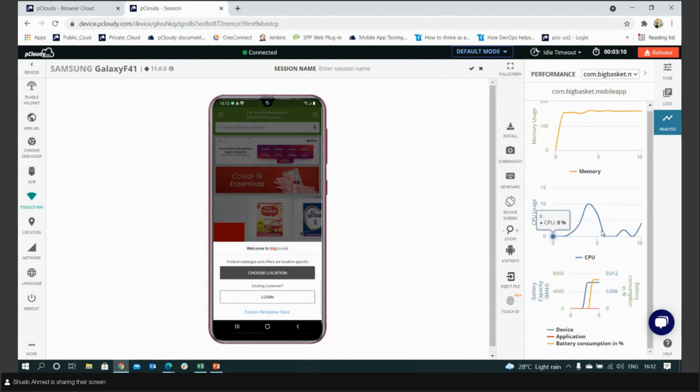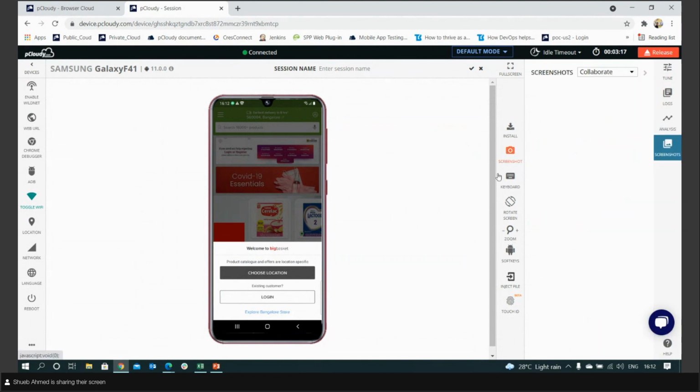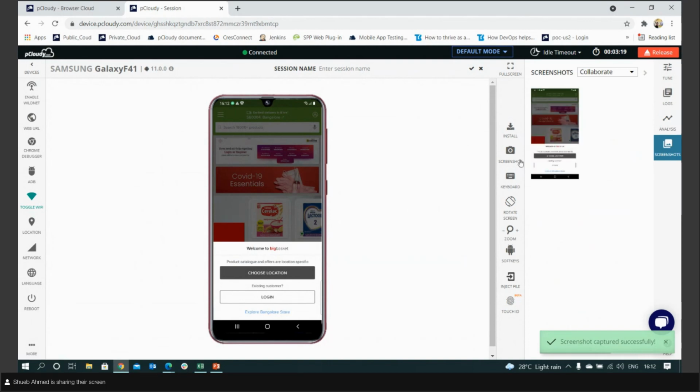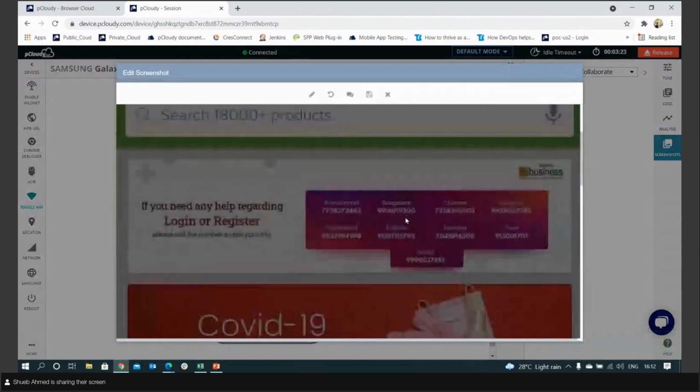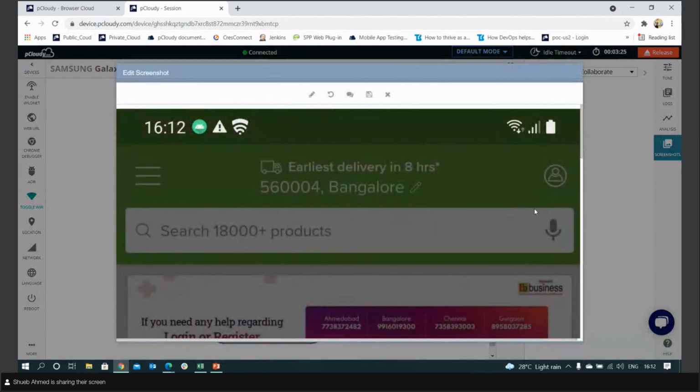And all these graphs are again captured in the report section, which you can get. You can also grab quick screenshots, and edit them if there are any defects. If you want to highlight something, you can pretty much do that.